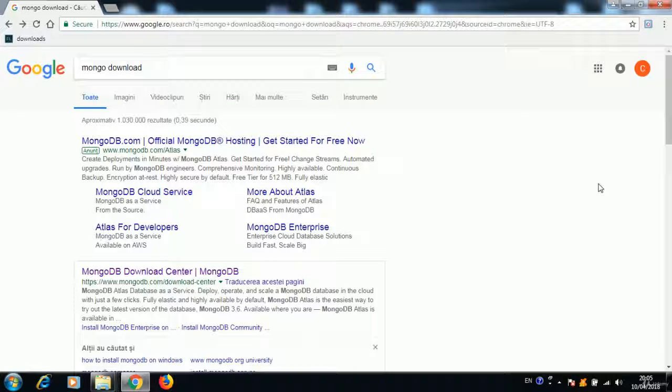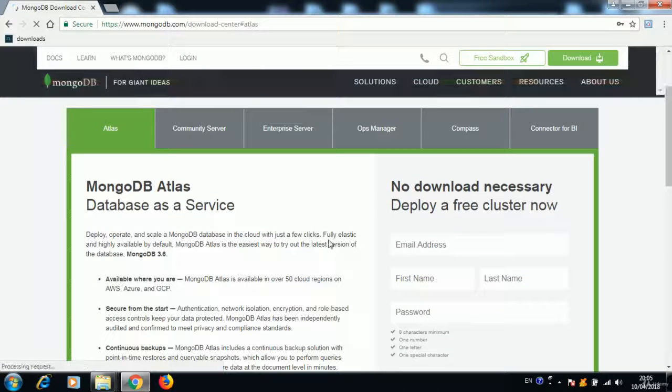Now, in order to install MongoDB server, we need to go to the official website, which is mongodb.com/download-center. I just give it a simple Google search, Mongo and download, hit enter, and the second one that appeared is this one. As you can see at this moment, we have a couple of options.